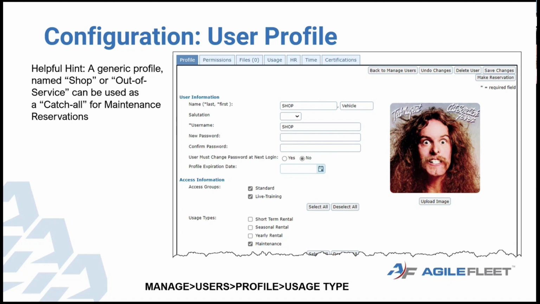And I love the ability to add pictures to the profiles on that, and so I just went ahead and added Ted Nugent here, because I think sometimes this is how we feel whenever we're trying to get our repairs done in our shops. It just gets you all frazzled and all that. So feel free to put Ted in for yours if you are setting up a catch-all for reservations.